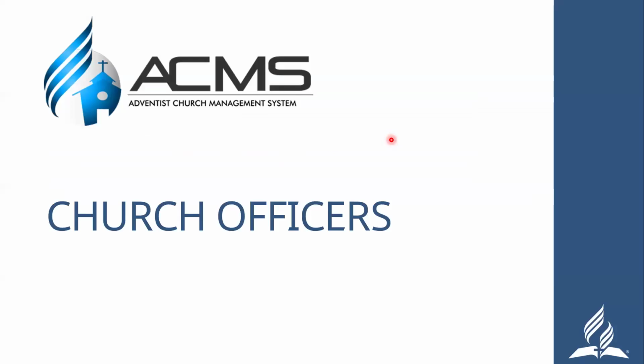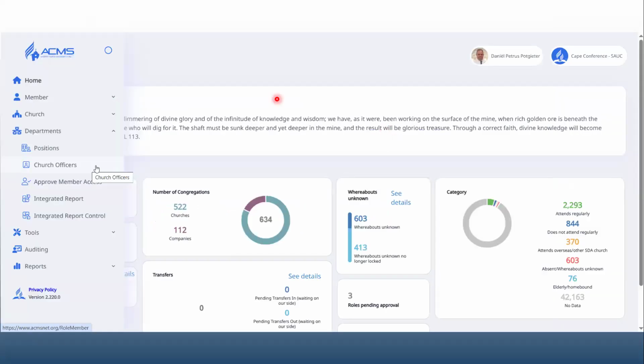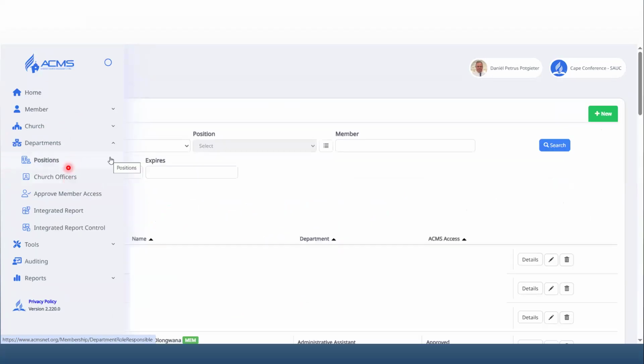So you can also then not only add and edit the information of the church, but also of the members of the church, but also of the church officers, the leaders of the church. And again, there's a menu for that. And when you press on the church officers, it will take you to a page where you can add them.